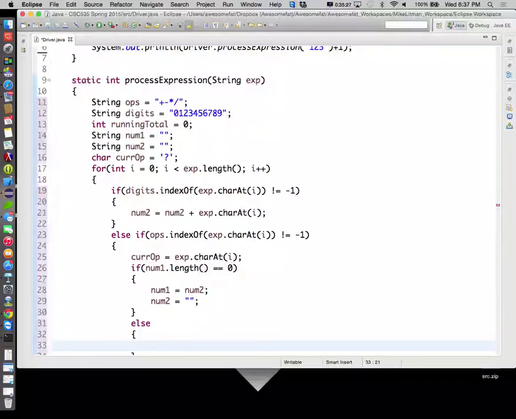Else, what if I am ready to do math? We're going to have to be careful about this operator here, right? This guy right here. What if I am ready to do math? If I am ready to do math, that means what? That means that num1 already has something in it. Num2 already has something in it that we just built up. Correct? I just read in an operator.